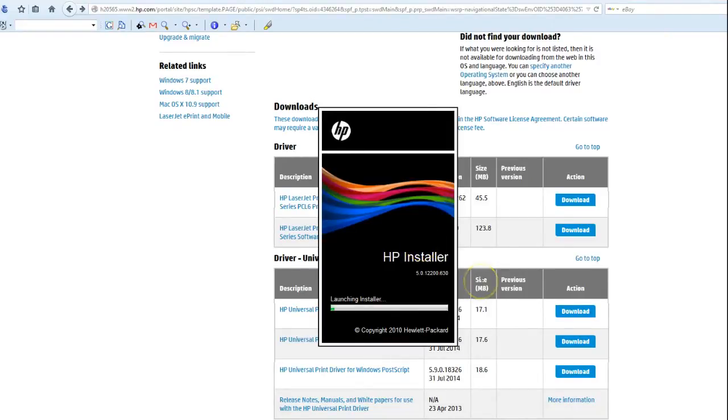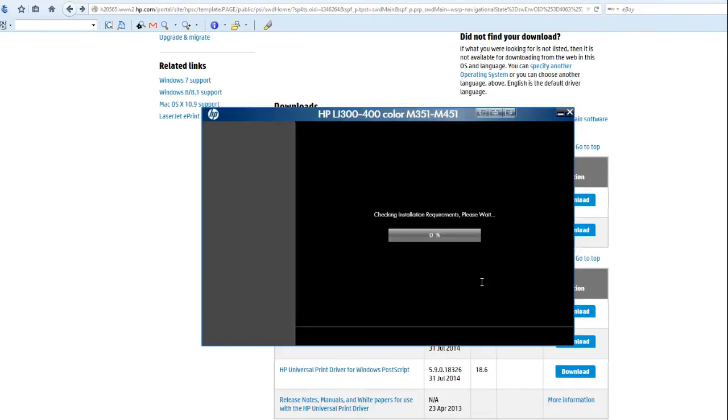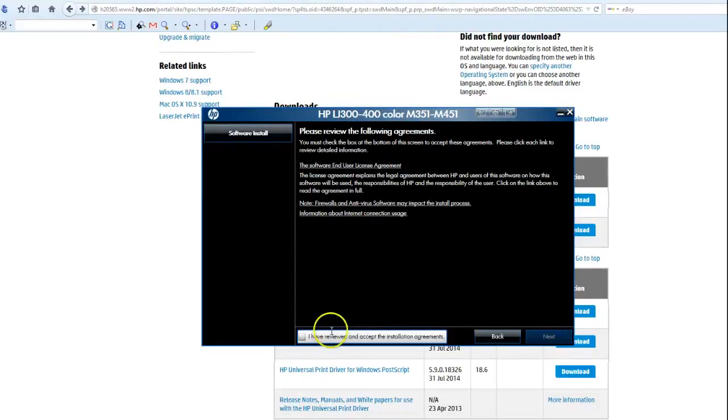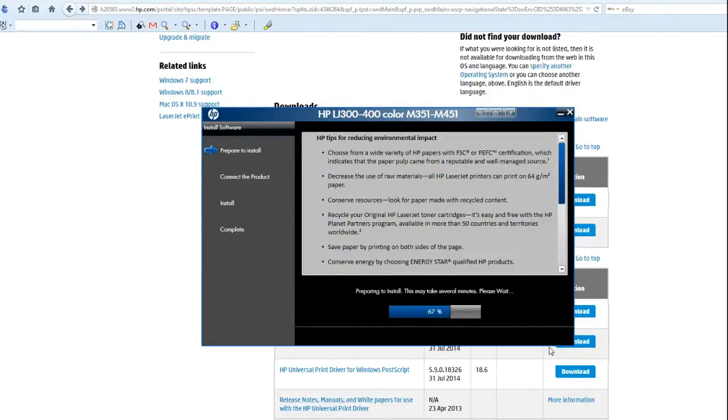Yes, we'll authorize this here. Launches an HP installer. And now checking installation requirements. Following software will be installed. Click Next. Review and accept the terms of agreement. Now we get to look at more propaganda from HP about their printer.